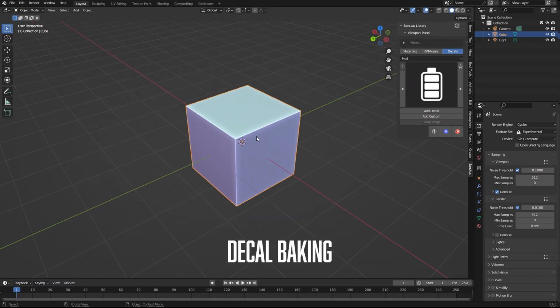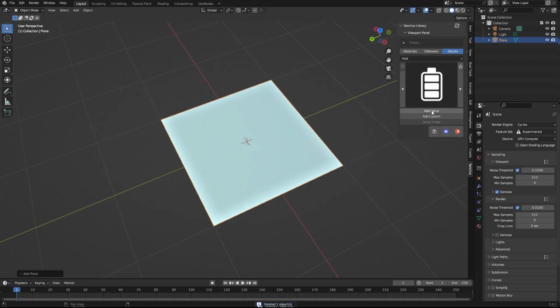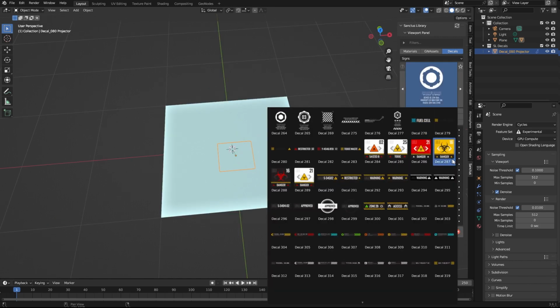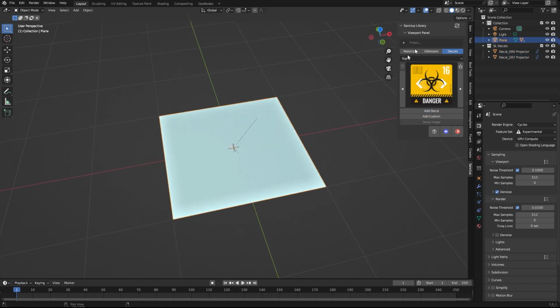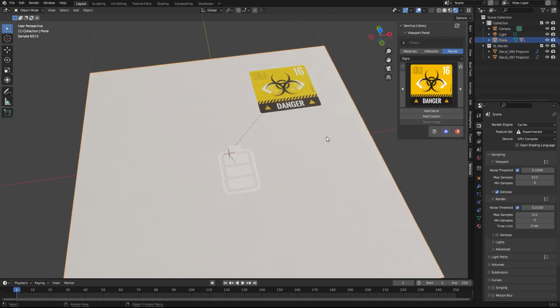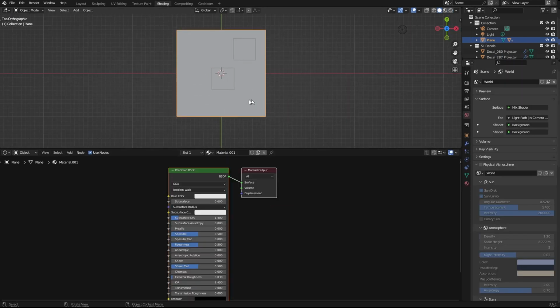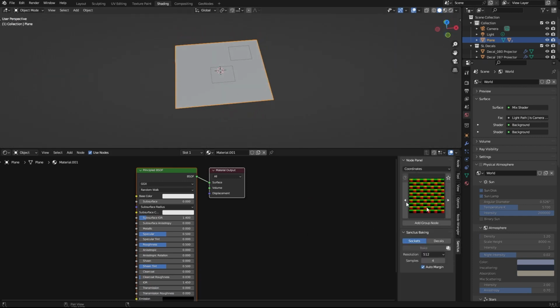Decal Baking. To make this easier, we will add just a plane, and I will add this decal here, and maybe this one here. Okay, now I will go to Shading tab. I have to have some material on the main object. In the panel, we have Sanctus here. I will minimize this part, and we have Sanctus Baking.